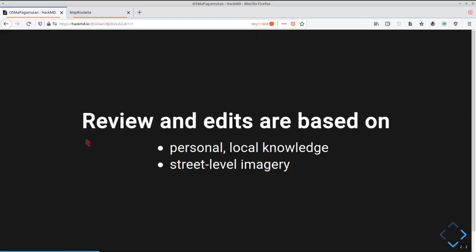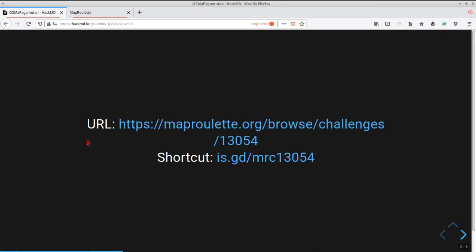So all your edits are based on personal local knowledge and, if street-level imagery is available, on whatever is identifiable from the photos. The URL for this task is on the screen, but the shortcut is is.gd/MRC13054. Let's get started.